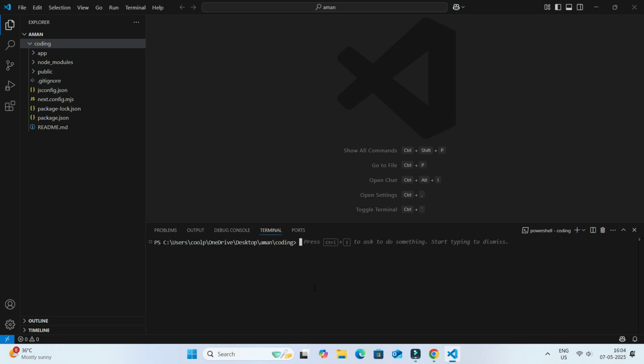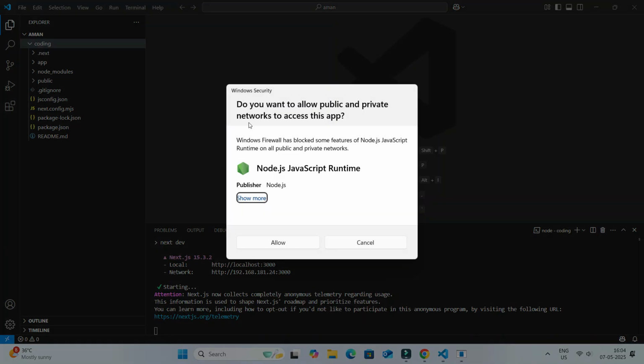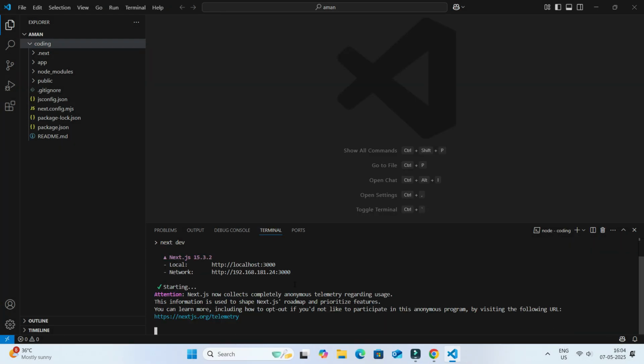To run Next.js, you simply type npm run dev. You have to type this command in small letters, and then hit the enter button. The moment you hit enter, it may ask for permission: do you want to allow public and private networks to access this app? You have to allow this, and then you can see it is successfully running Next.js on our computer.